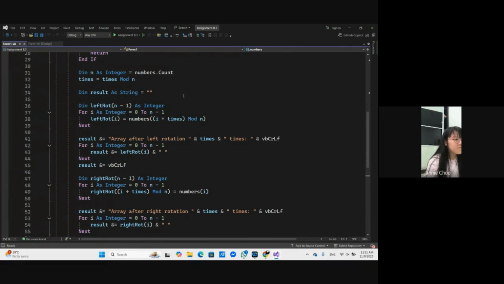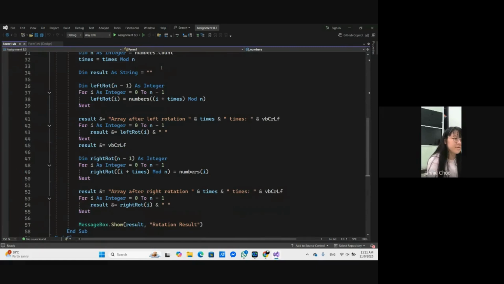So next we declare a result variable as string, and we also declare a new array for the left rotate as integer. Here we use a for loop, and this is the formula numbers(i + times) modulus n. This is for the left rotation. It will store the numbers from the array, 0 to 9. After it counts all the array, it sorts the array, and it will store into the result.